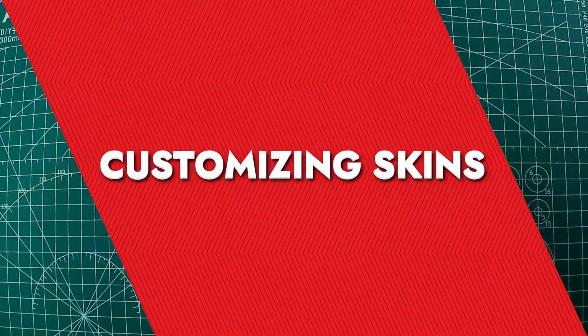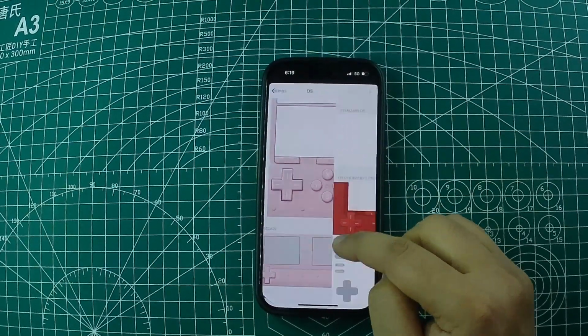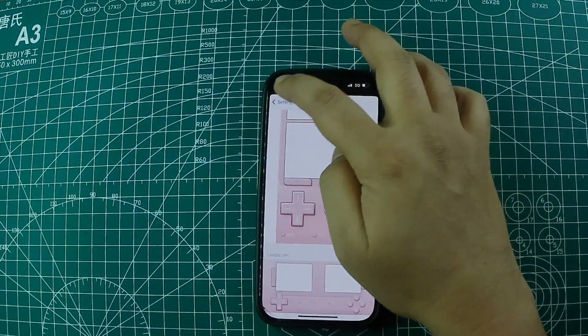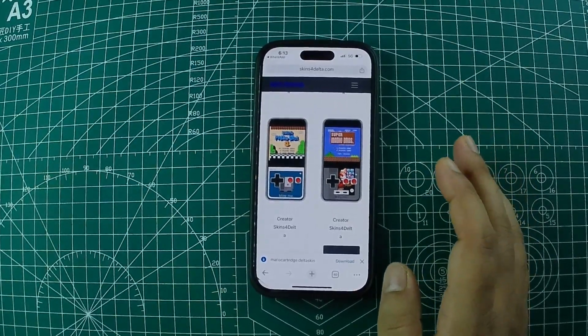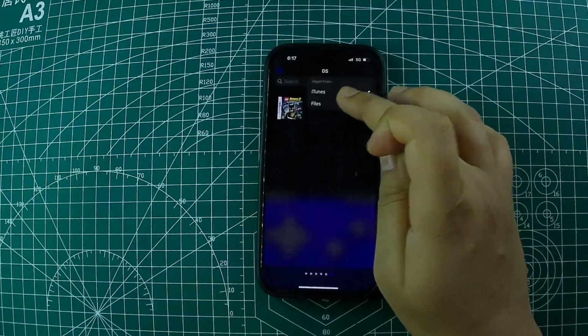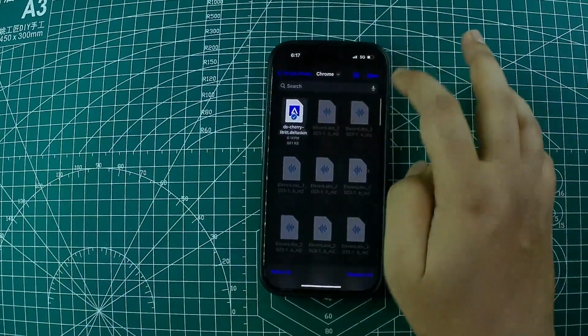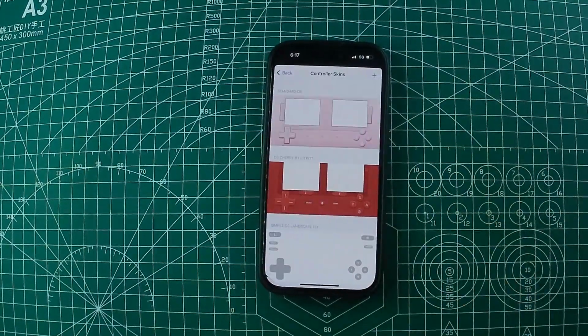Customizing skins. In addition to tweaking the on-screen controls, you can also download custom skins to change Delta Emulator's appearance. There are two main repositories for Delta skins. To install a skin, download it from one of those sites and then tap the plus button in the top right corner of Delta Emulator. Select the downloaded skin file to apply it. You can set separate skins for portrait and landscape orientations.